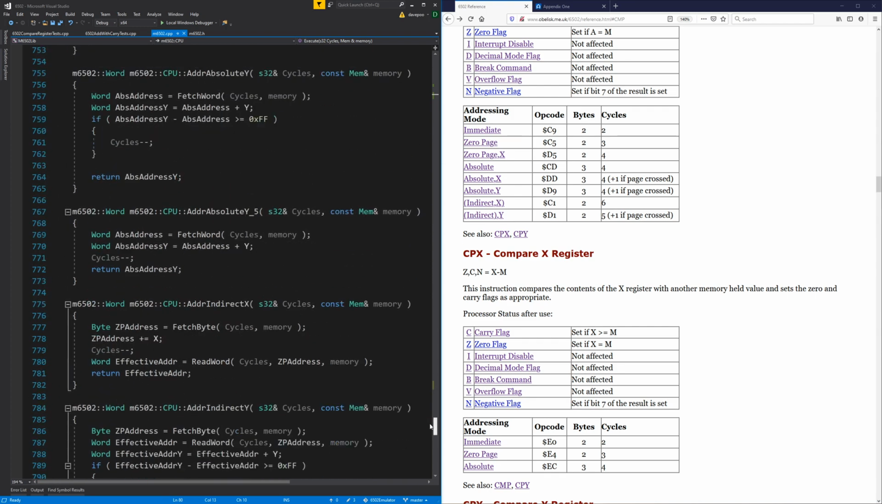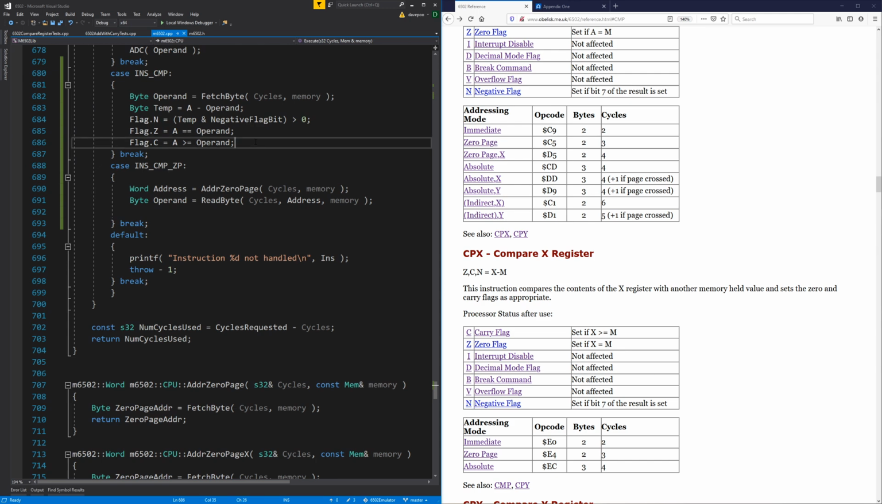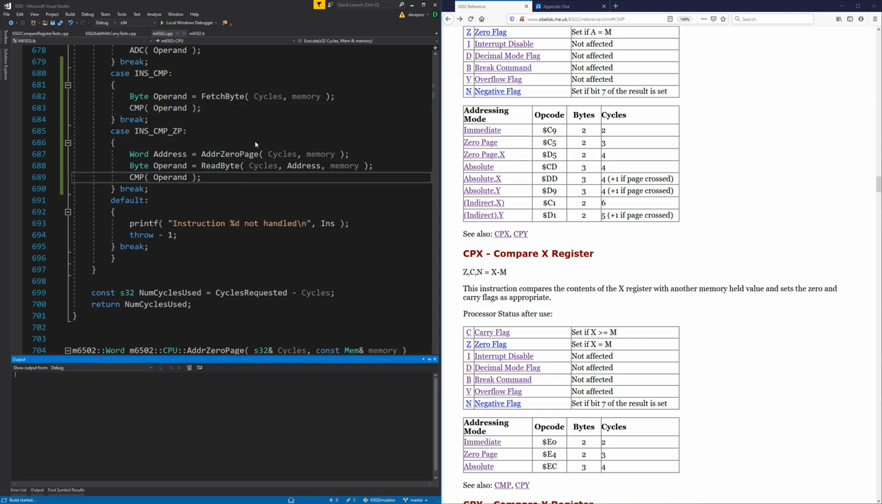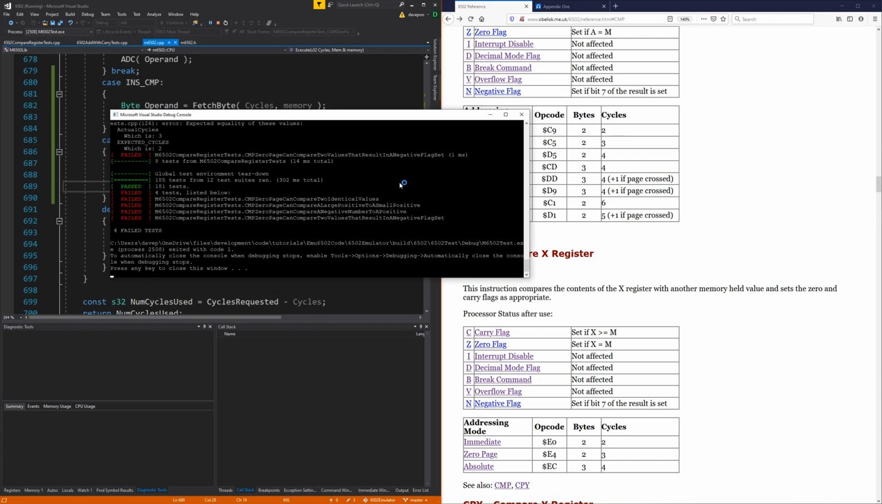So that's going to be the same code. Oh, where are we? It's getting a big statement now. So that can all get replaced here with operand, and this can be the same code running down here. Right, hopefully we've got no failing tests and we do have zero page working.